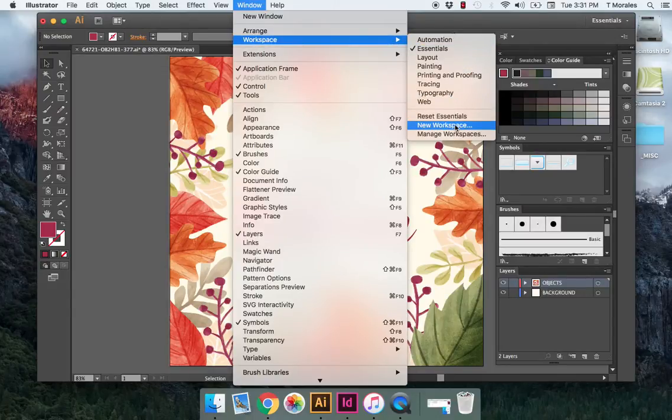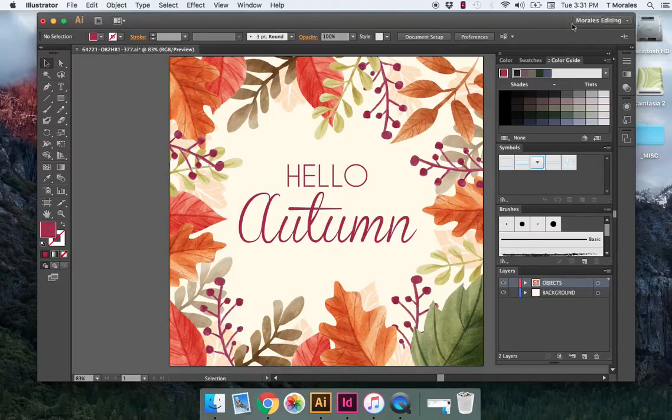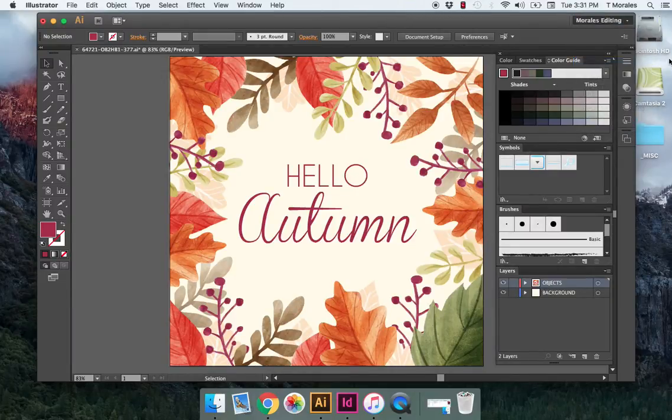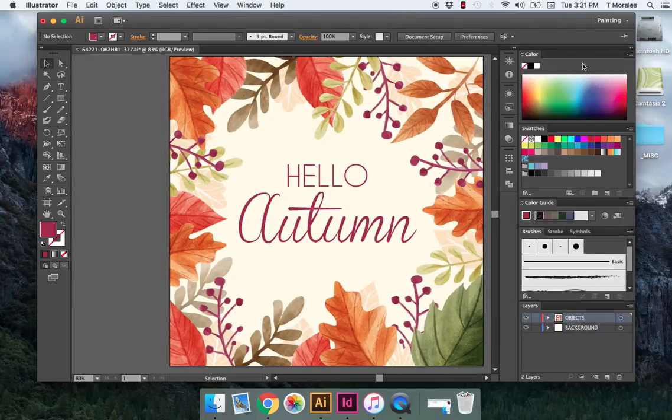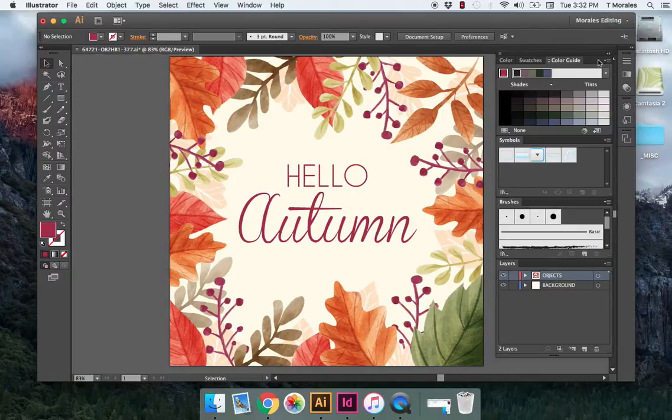So let's say I wanted to name this workspace. So I'm going to hit New Workspace, and I'm going to name this Morales Editing. Once I press OK, you'll notice that on the upper right hand corner, this is now called Morales Editing. Let's say I swap to another document where I was painting. I can click Painting, and if you notice, my panel's location and order has changed drastically, because with painting, color, swatches, and your brushes are more important. If I want to swap back, I can just click this drop down and go back to Morales Editing, and my panels are in the order I left them.